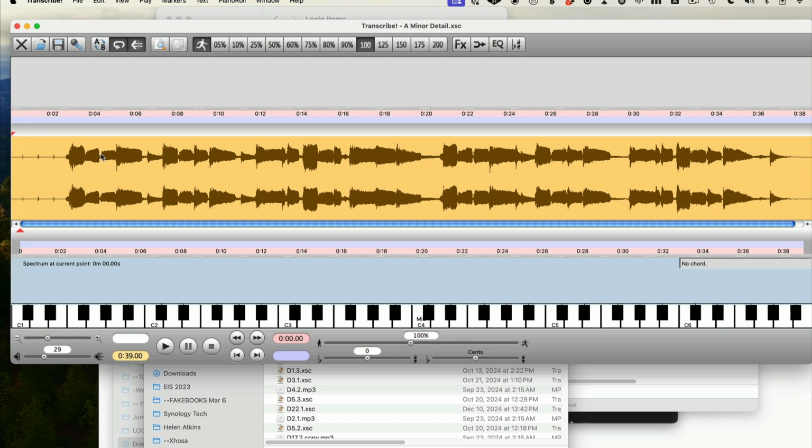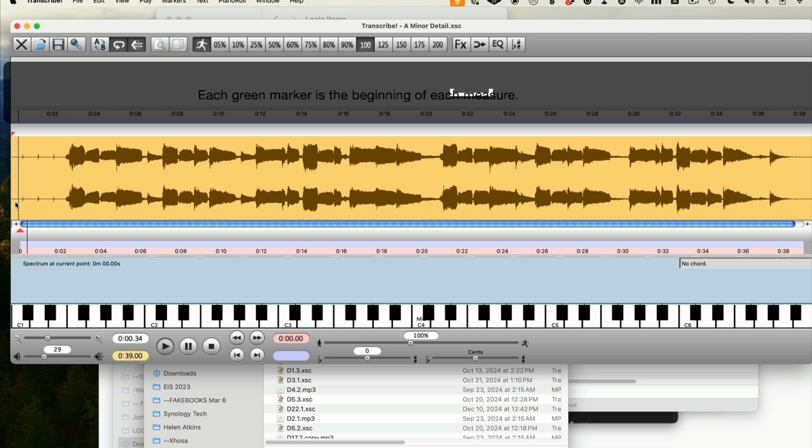So the easiest way to do that is I start to play the file. I will press the letter M for measures, and then let's see what happens. This is in 3/4, so here we go.